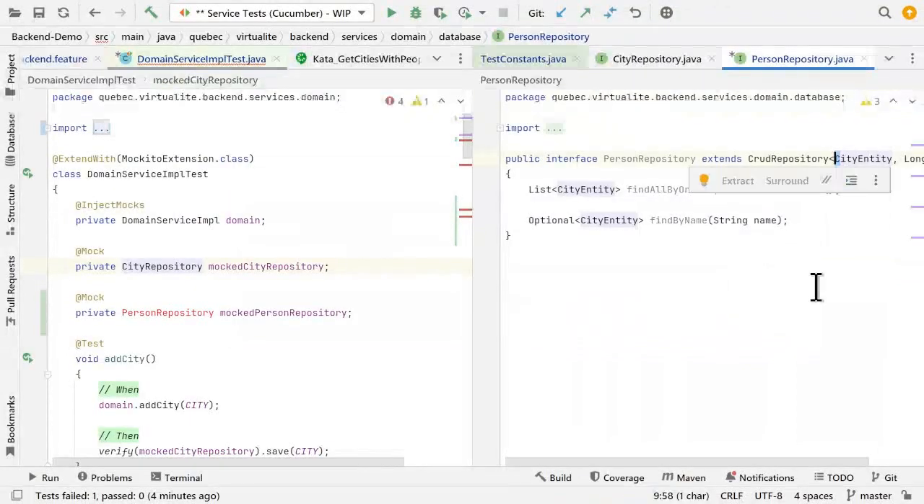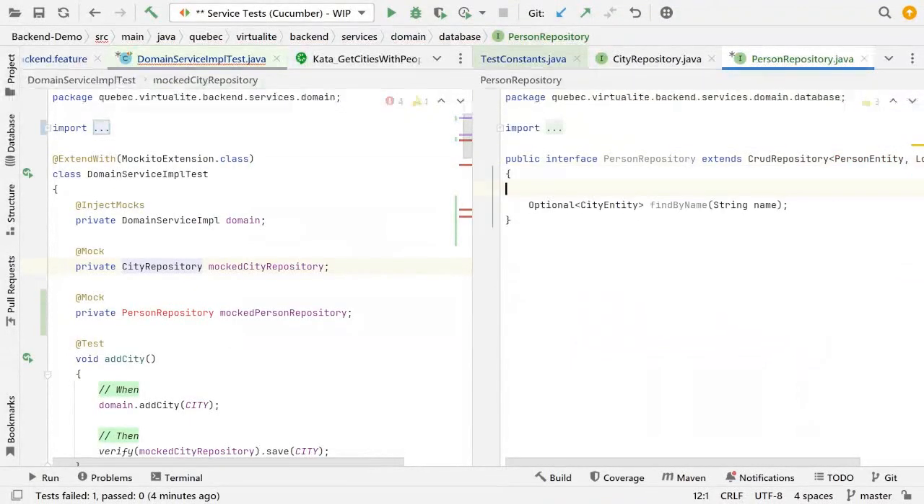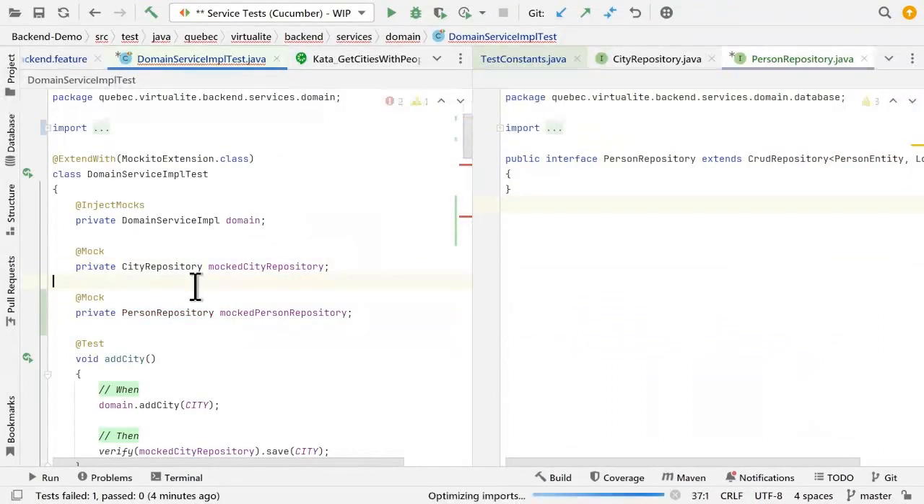Make sure it points to the person entity. And for now, let's remove all this. And yeah, that works.